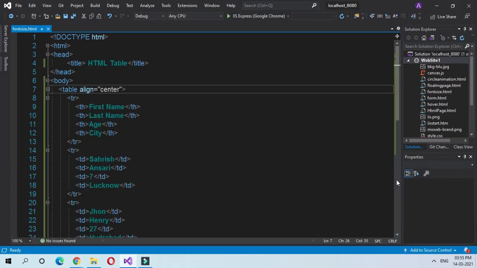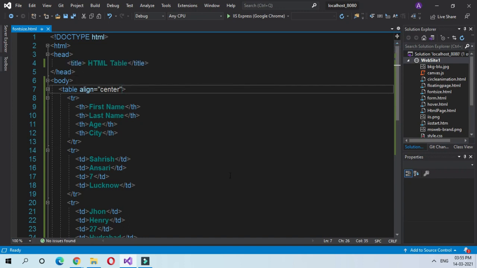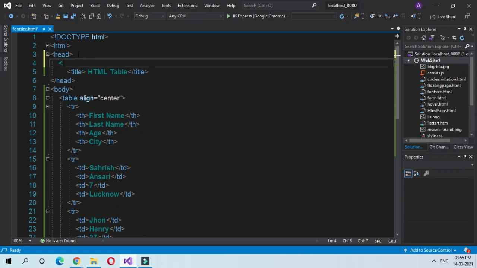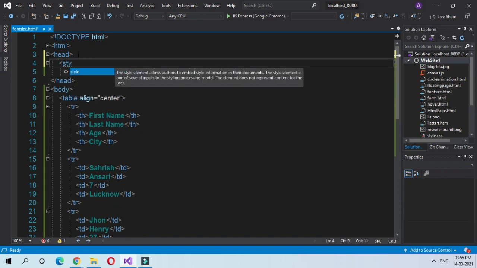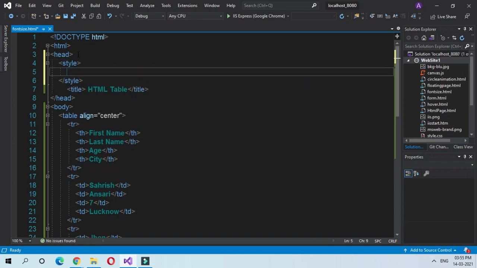Let us see how to give a table border. Giving a table border is not too tricky. You just have to add some CSS. We have to give CSS under the style tag, which comes under the head tag, with opening and closing brackets. This style tag is for typing our CSS code.